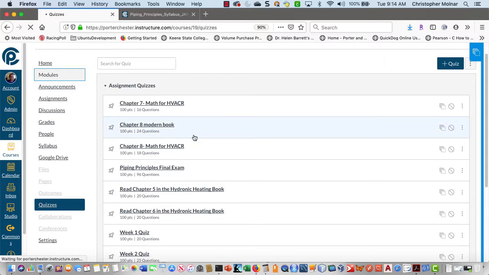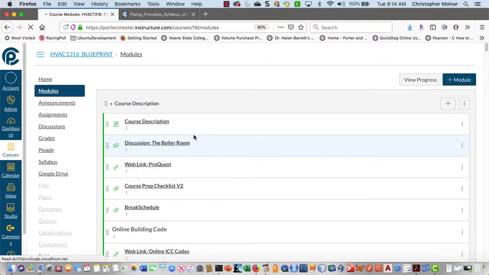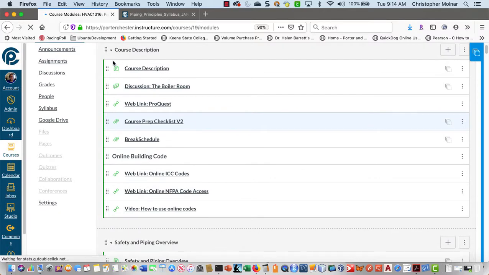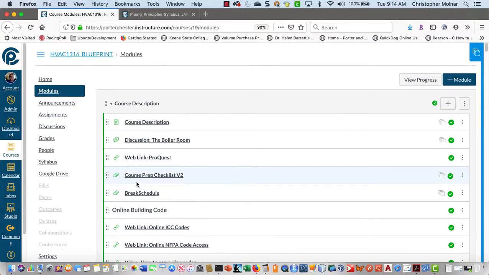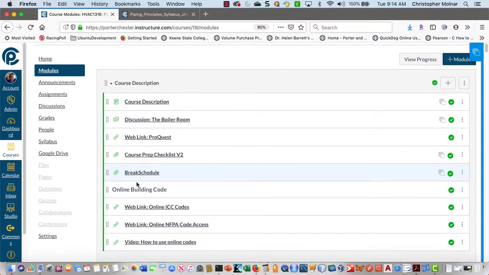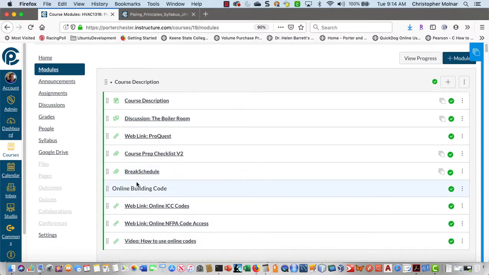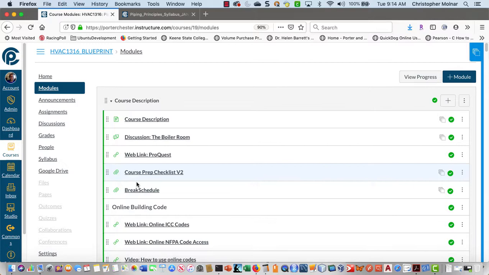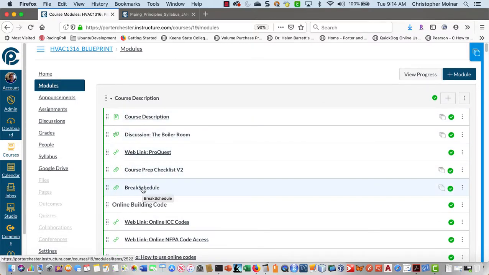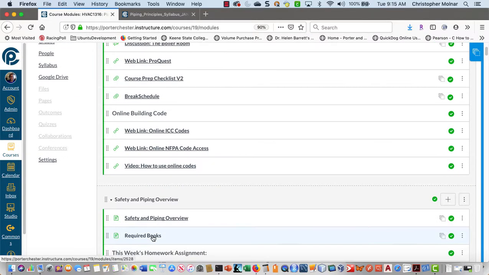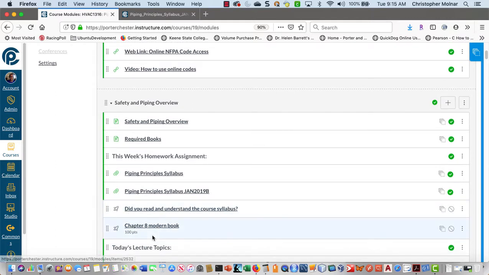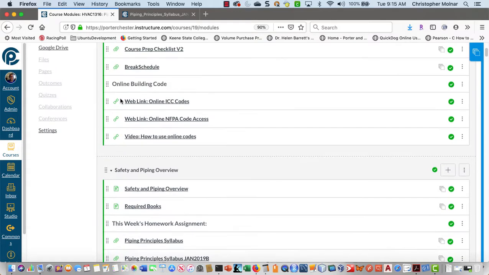So I'm going to go ahead and click on modules. The first module is where we're doing our course description, and that's the biggest one here. Everything under the first module are our individual modules in the course. For example, the first one is piping overview.